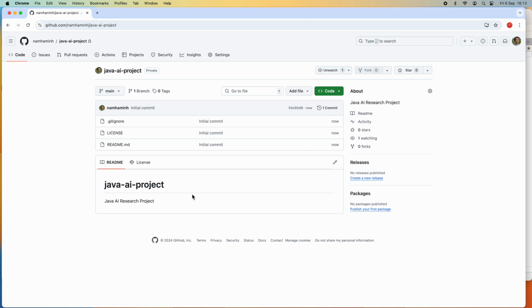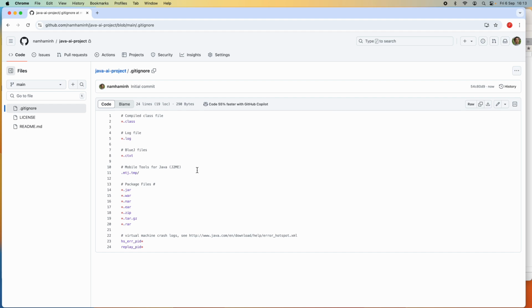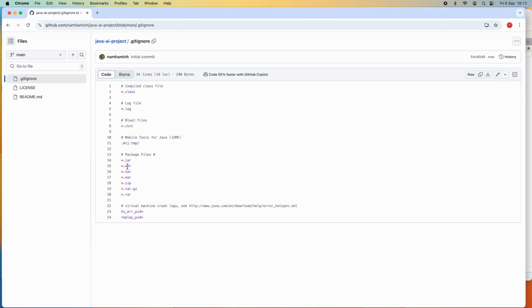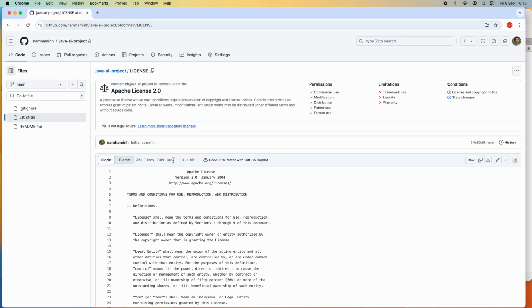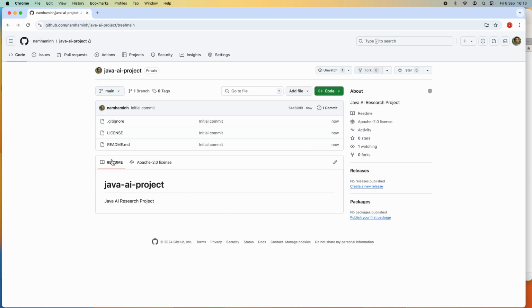Very simple, and you see it has created a new private repository with the name Java AI project, and you can see it is initialized with three files. The first one is .gitignore for Java project. You can see the file extensions or file types which will be ignored in the commit process. And the second file is the license file. It is Apache license 2.0. And the third one is the readme file.